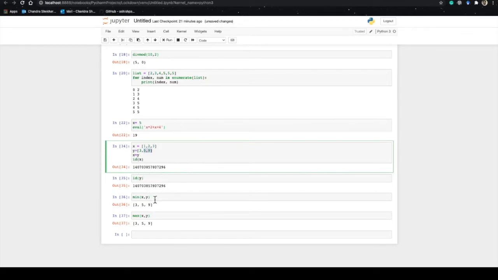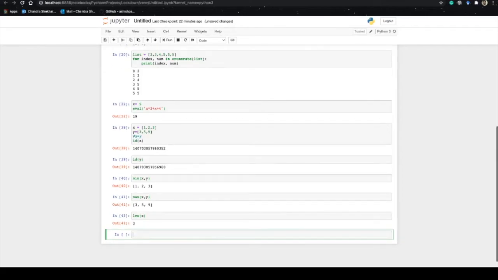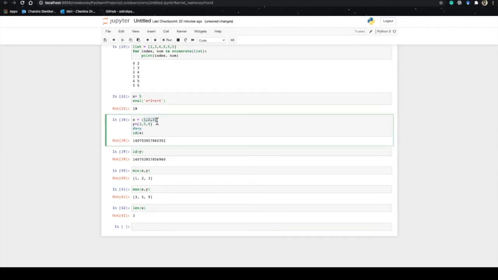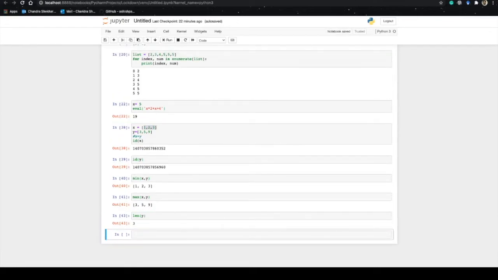Okay, so it will always go to the second one. If I revert it back like this, it works. And you know the many functions, like length. You can check the length of x. What is the length of x? It is 3, because there are 3 elements. You can check the length of y, because there are 3 elements. Like that you can check.